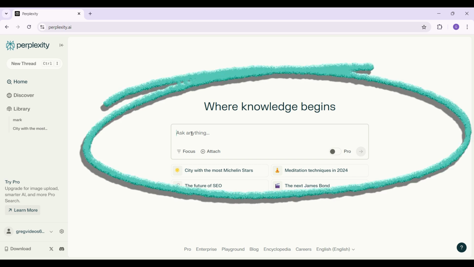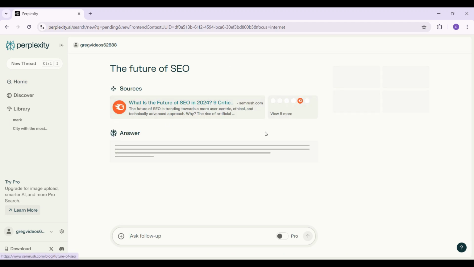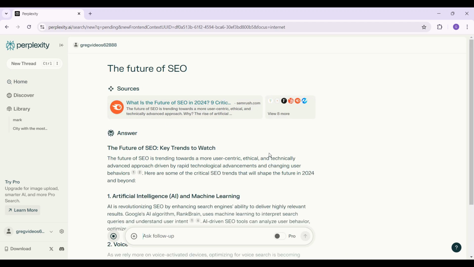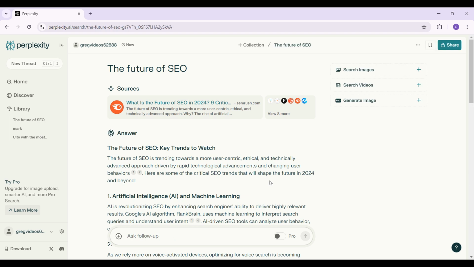Now for instance, I'm simply gonna search for something and create a new thread. And as you can see, a new thread is being generated. I'm gonna wait for some time. As you can see, the thread has been generated. Now it's quite easy to add this thread to a collection.